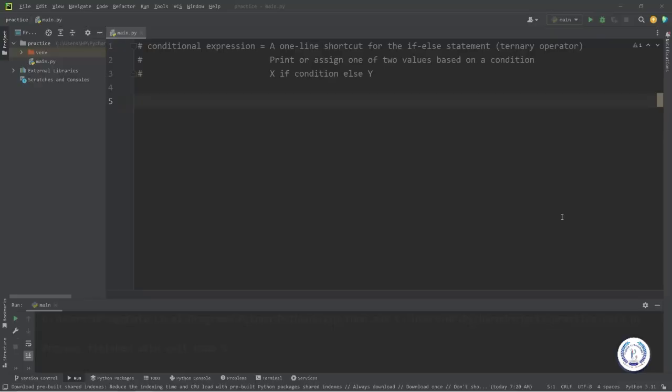So today I've got to explain conditional expressions in Python. A conditional expression is a one-line shortcut for using an if-else statement. If you're familiar with other programming languages, this is also known as the ternary operator. It behaves similarly. Using conditional expressions, we can print or assign one of two values based on a condition. Here's the formula. Return x if our condition is true, else return y.